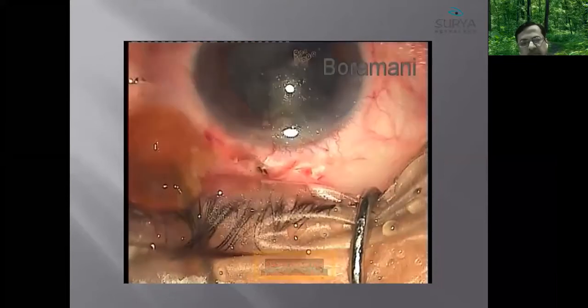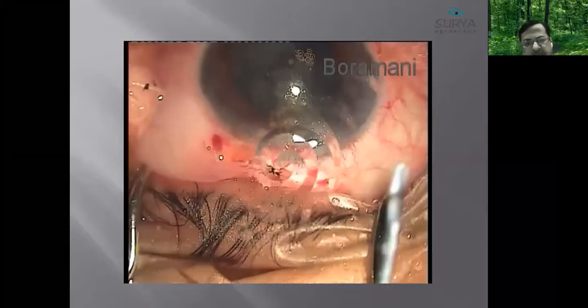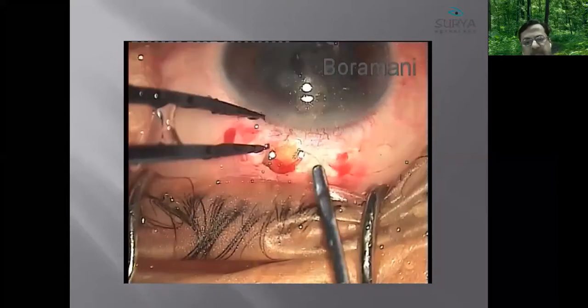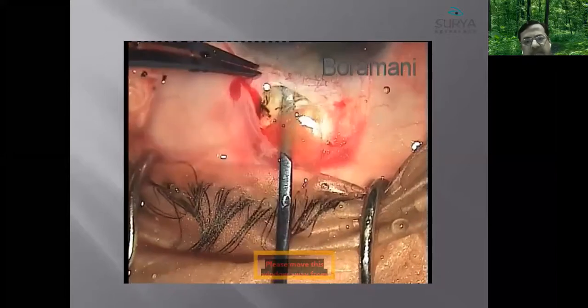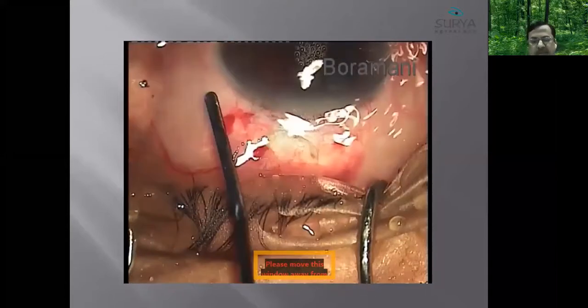And many times, because of the AC maintainer, the second piece just jumps out. I am passing the repositor area. Here you can see, yeah, the piece has just jumped out.